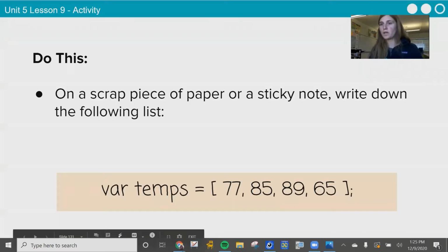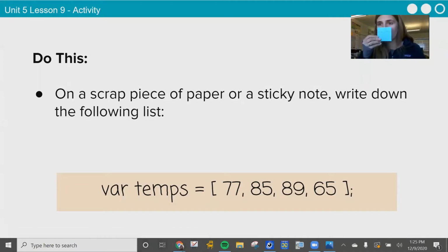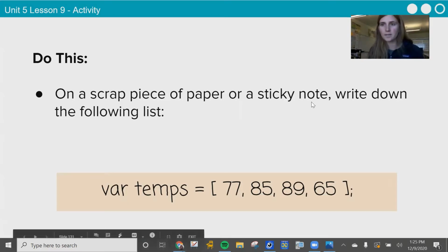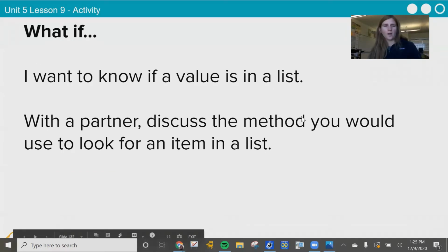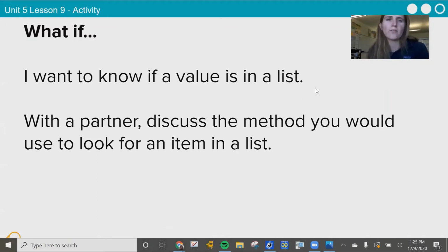All right, so when you're done getting your list written down on a piece of paper, go ahead and get started. Moving on. So our question is, what would we do if I wanted to know if a value is on a list? So think about it for a second. What would you do to look for an item on a list? What would you do? Not like you, the computer, but you as a human.